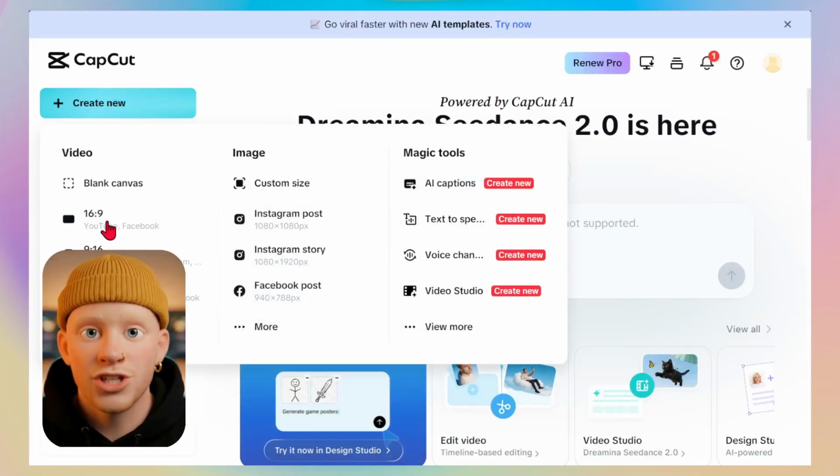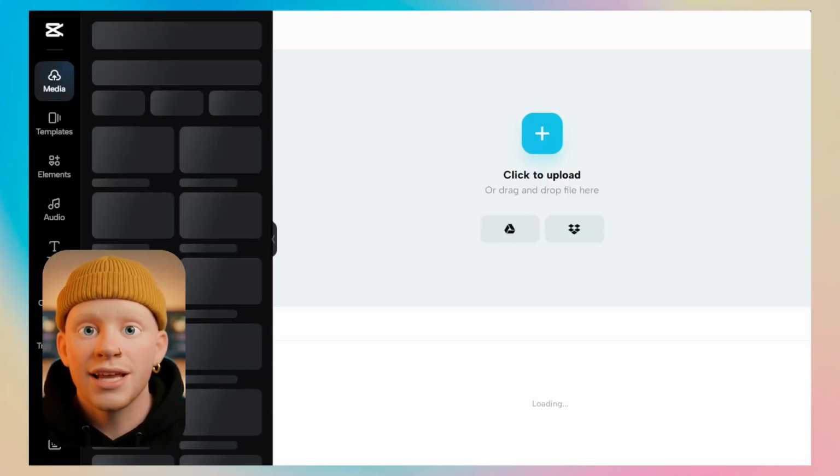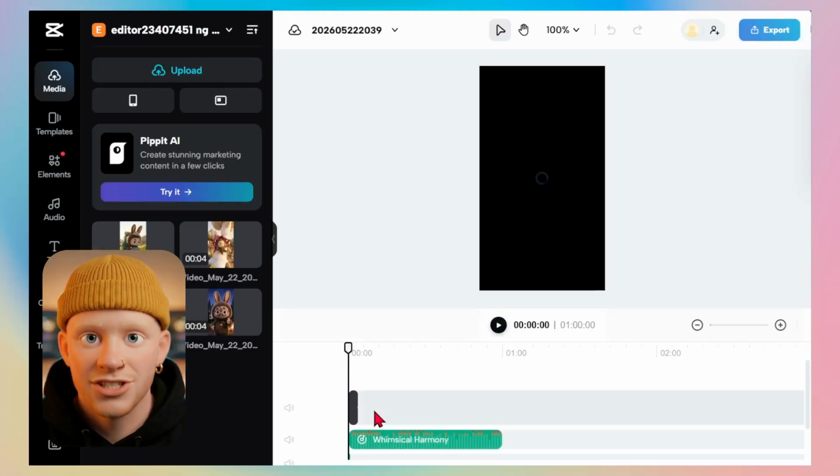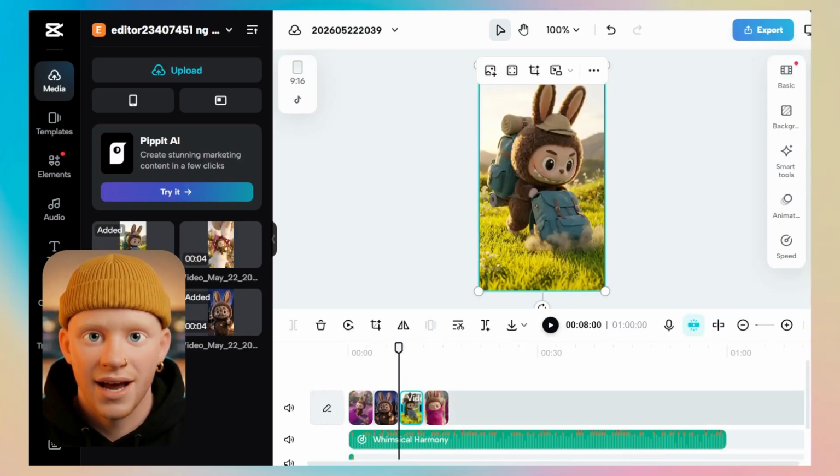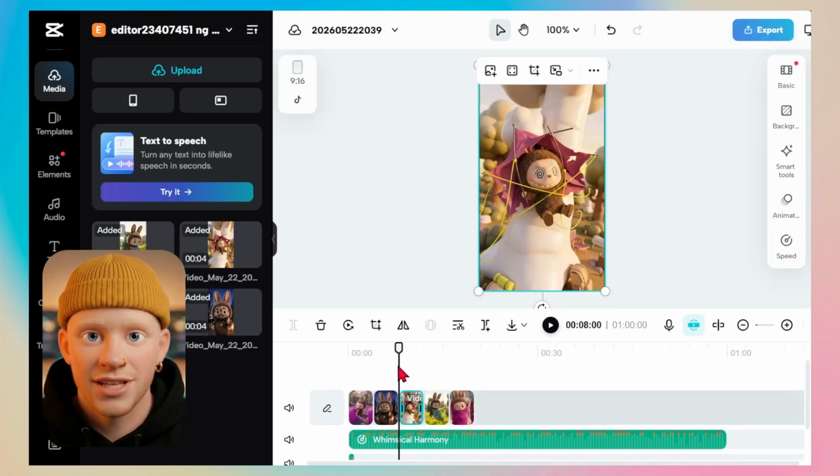Now it is time to bring it all together in CapCut. Click on Create a New Project and set the aspect ratio to 9:16 for vertical video. Import your 5 video clips and your audio files. Drag the video clips onto the timeline in the order of the story arc. Align each clip so the visual action matches what the narrator is saying.